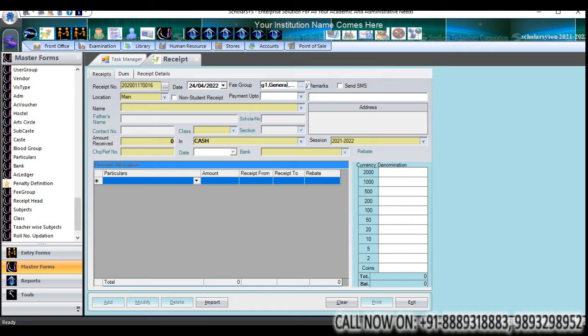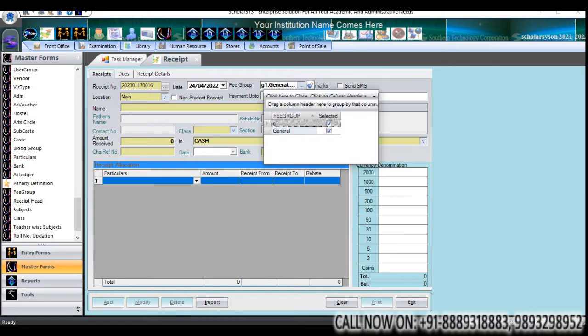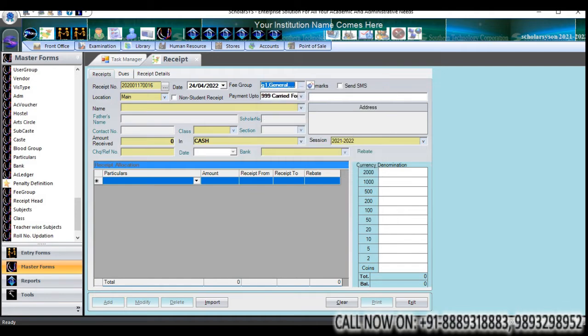The fees group. If you wish to select bus fees or transport fees separately and the other school fees separately, you can select it separately. If you select only school fees and the transport fees, this way you can select which type of fees you want to select. By default, all are selected.